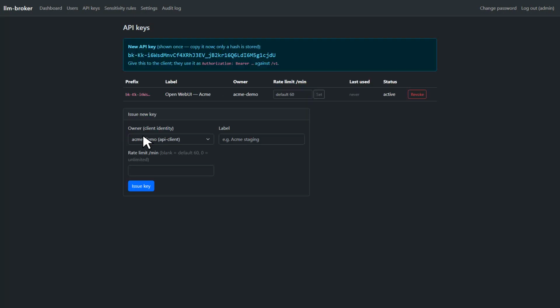The key is displayed exactly once. Copy it now. Only a hash is stored, so it can never be recovered from the server. If a key leaks, revoke it here and issue a new one. You can also change a key's rate limit at any time, and it takes effect on the next request.